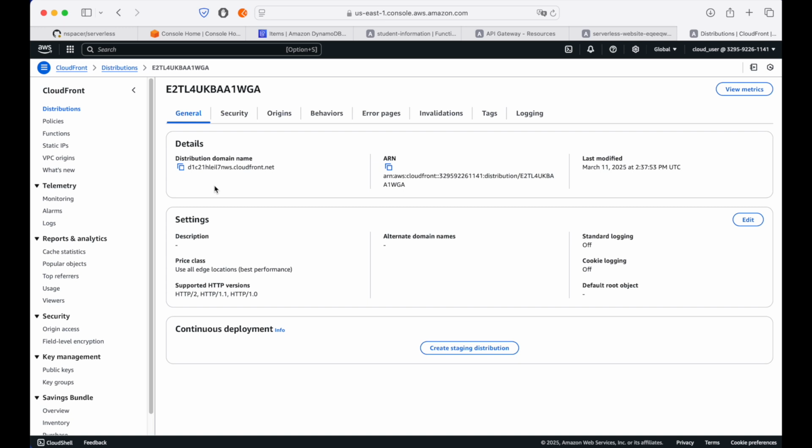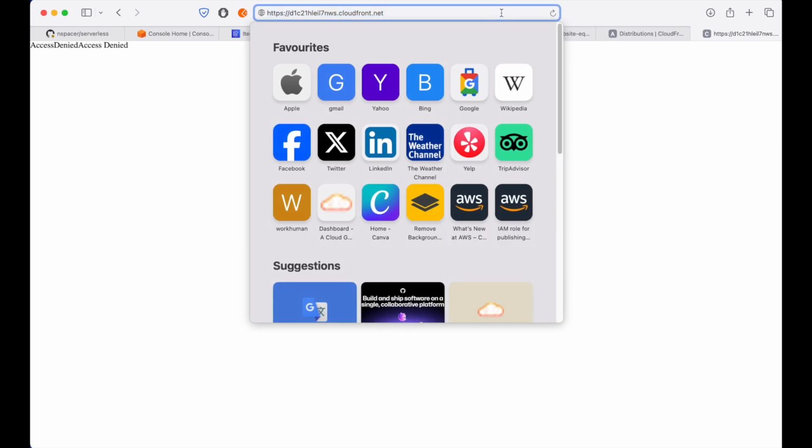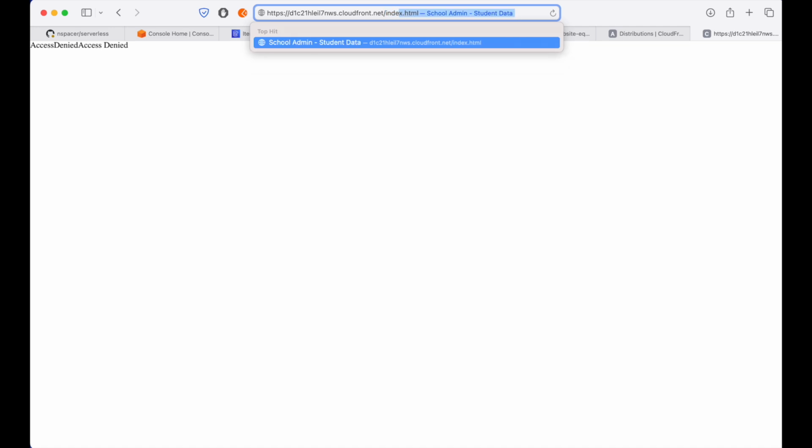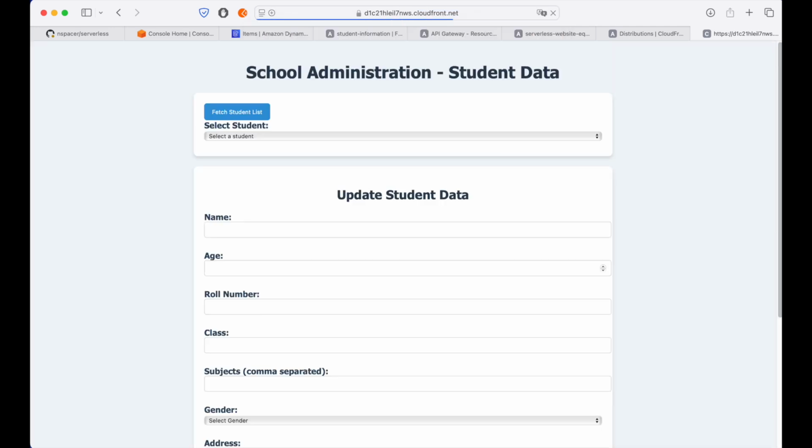And if we go inside of the distribution and copy the distribution name, and then open it in a new browser, we should be getting access denied because the root object does not know where to go. But if, after clicking on this, I give slash index.html, then we will be able to see our nice form about the student administration. So this is where we are serving the traffic.